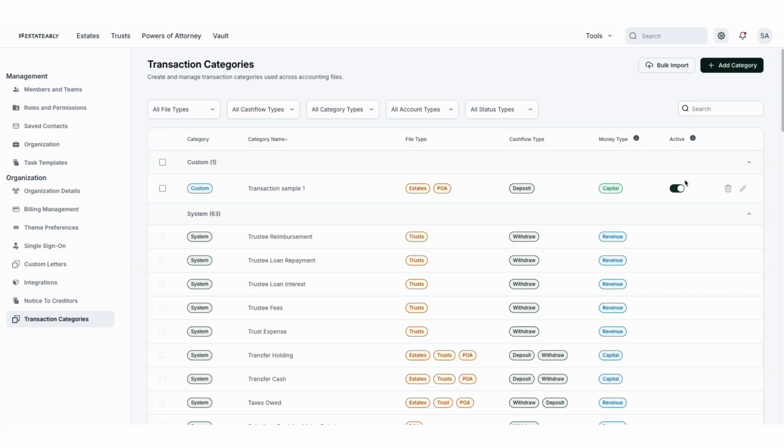You will also notice an active toggle. Turning the toggle off will disable the category. This means it won't appear as an option when adding new transactions, but it will remain on any existing transactions where it was previously used. You can turn it back on at any time.